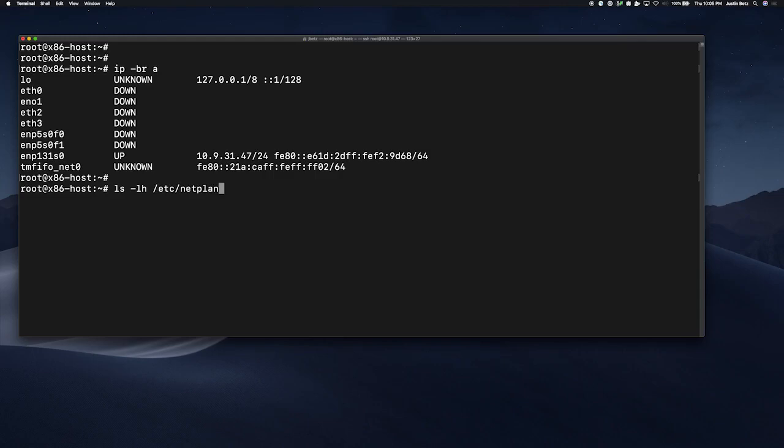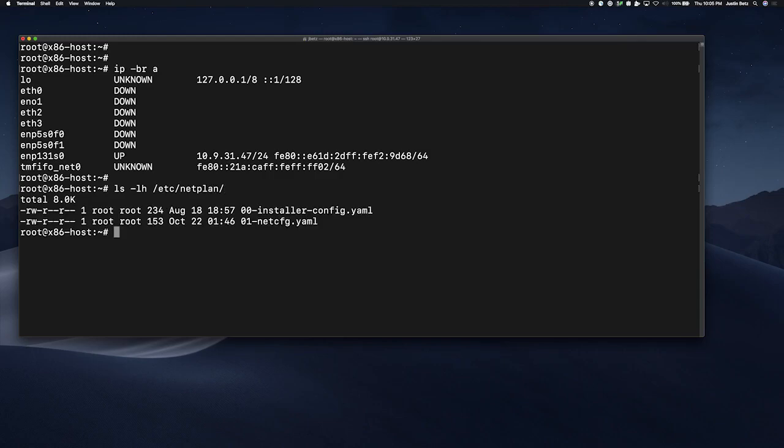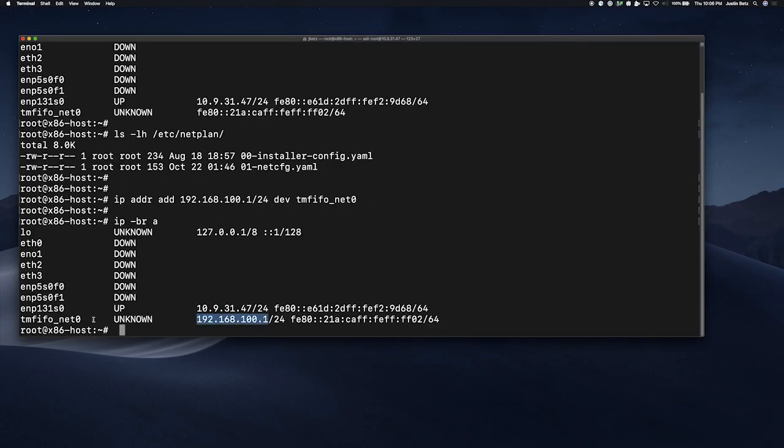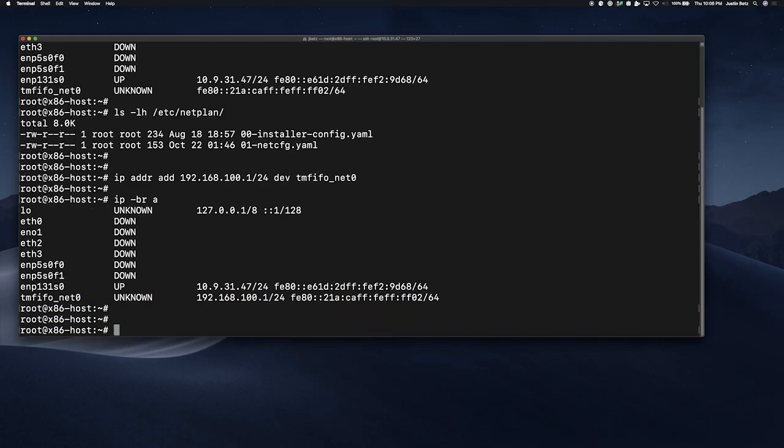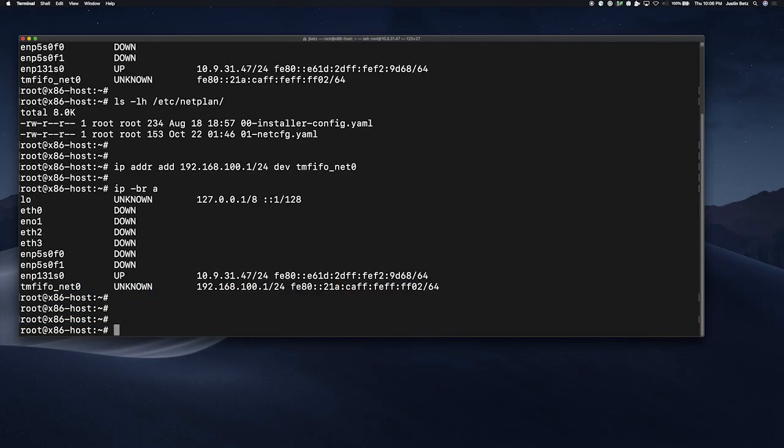To permanently add a static IP address to the TM-FIFO Net 0 interface, we'll want to add a static configuration to netplan for Ubuntu, and for CentOS, add a specific network config script in /etc/sysconfig/network-scripts for this interface. More specific instructions are in the installation guide. For single use, the ip addr add command can be used to add 192.168.100.1/24 to the TM-FIFO Net 0 interface. At this stage, our host side configuration is complete.